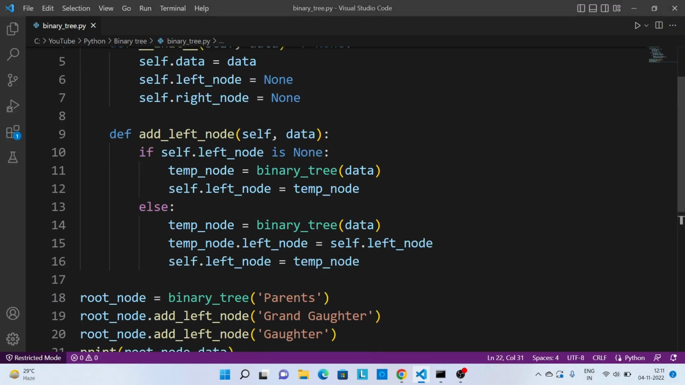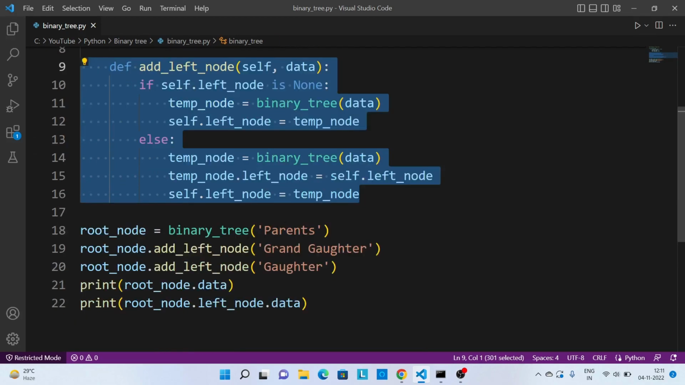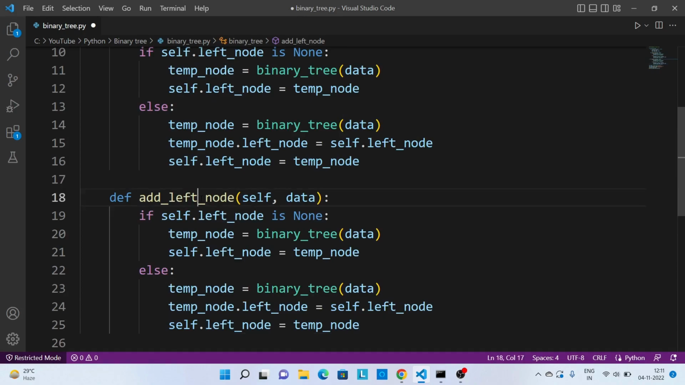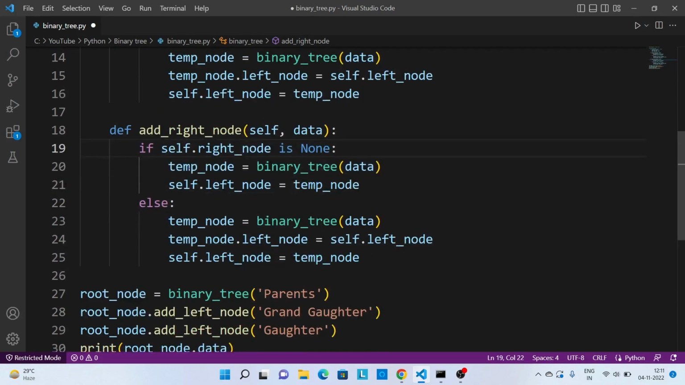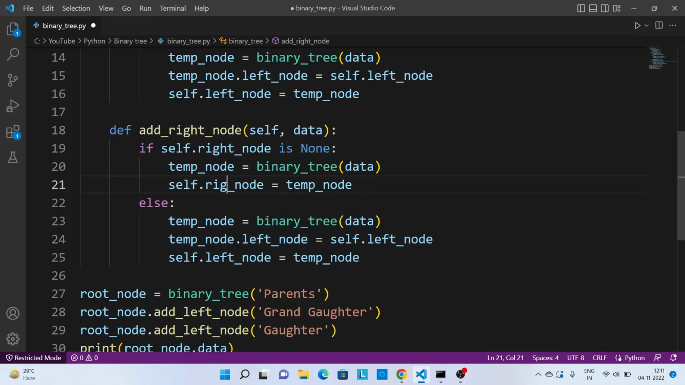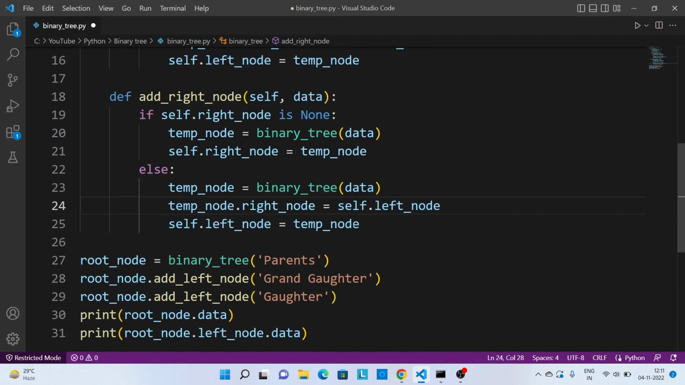Now to add the right node we can use this method. We'll just copy and paste and we'll change the value of left to right. This logic is same. Right, and over here it will be temporary, this will be right, and over here will be right, finally assigning to right node. Done.